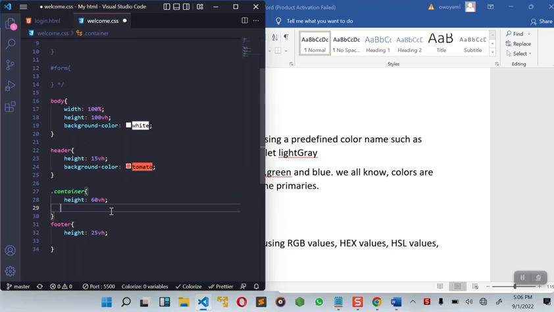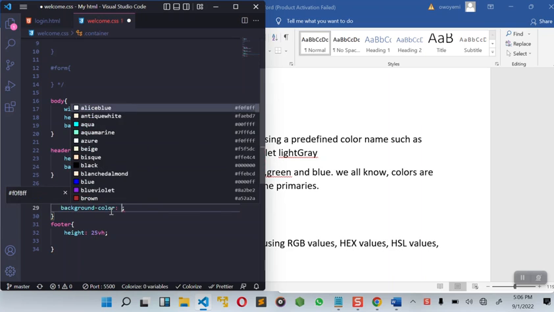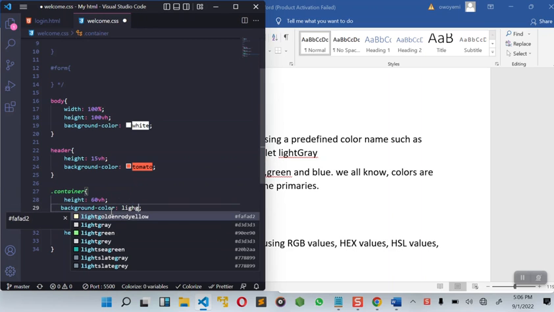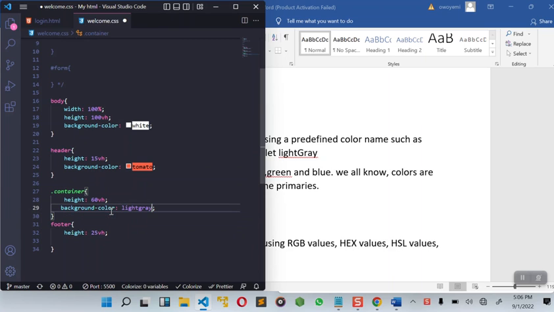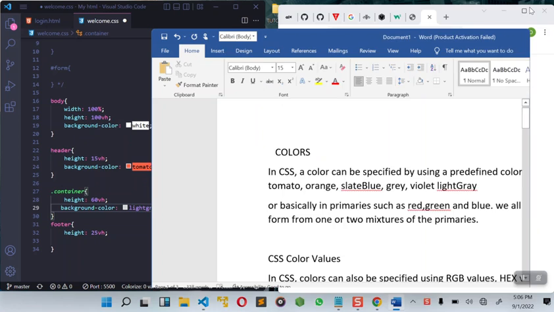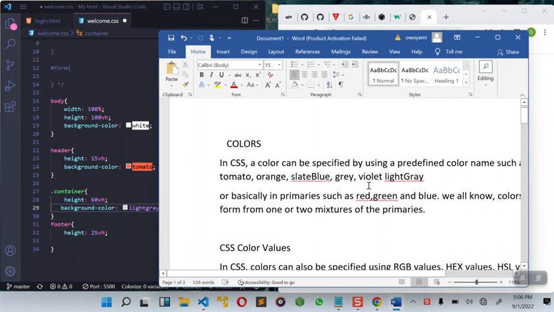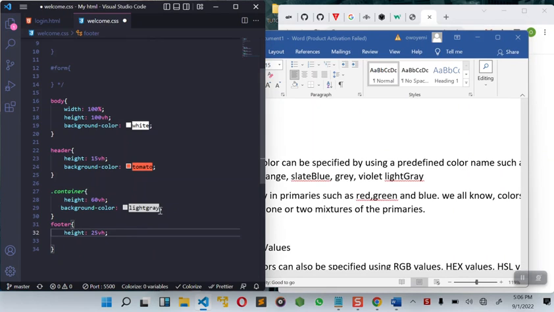Then for the container, let's use background color of light gray. Then the last part, footer, background color of slate blue.